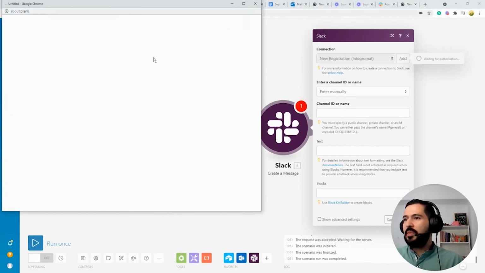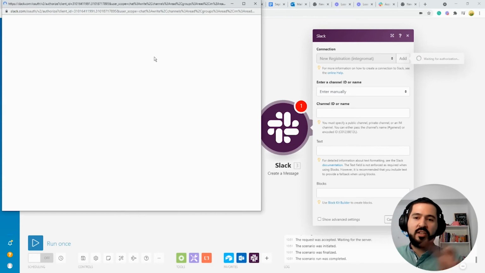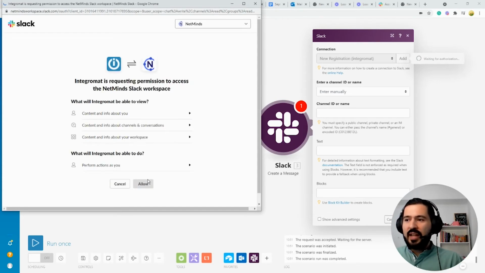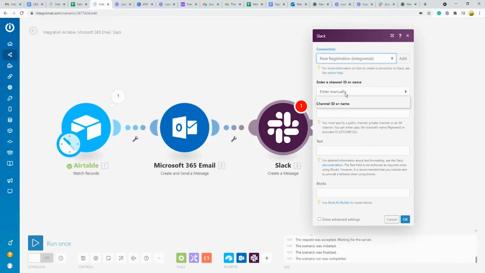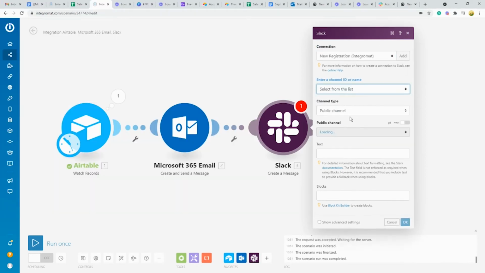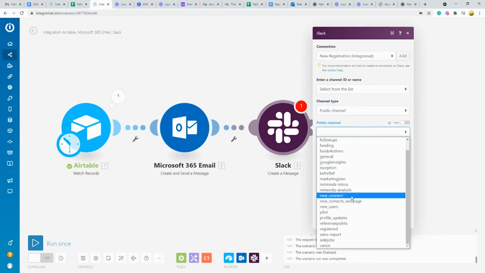You click continue, and it's going to go in to sign in into your Slack space. Once you do that, you're going to tell it to allow the access to that account. Then what you can check here is you can select from the list, and you're going to be able to see all the public channels that you have there, and select which one of those channels you want the message to be sent to, right? So in this case, I'm going to use this one that I created before, register.